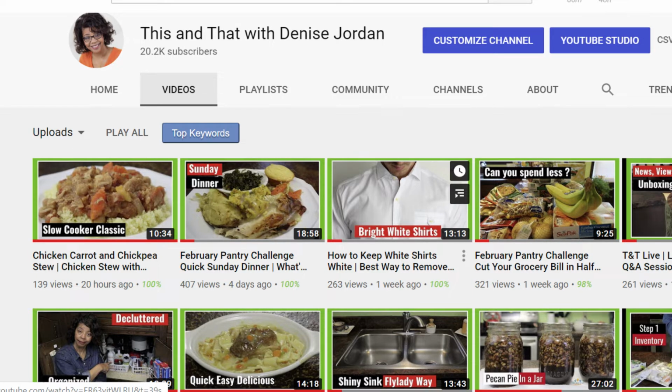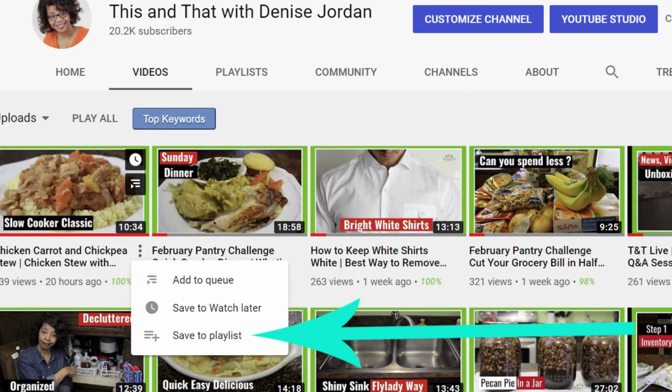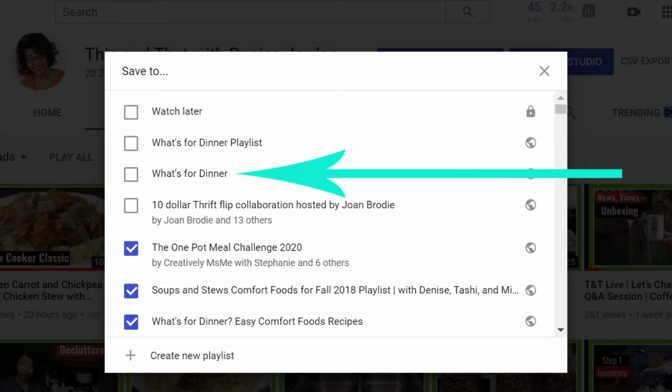So a selection of your videos will appear, and choose the video that you want to go into the playlist by mousing over it. Three little dots will appear. Mouse over the dots and you will get several options. Choose Save to Playlist. You will get a list of playlist options.